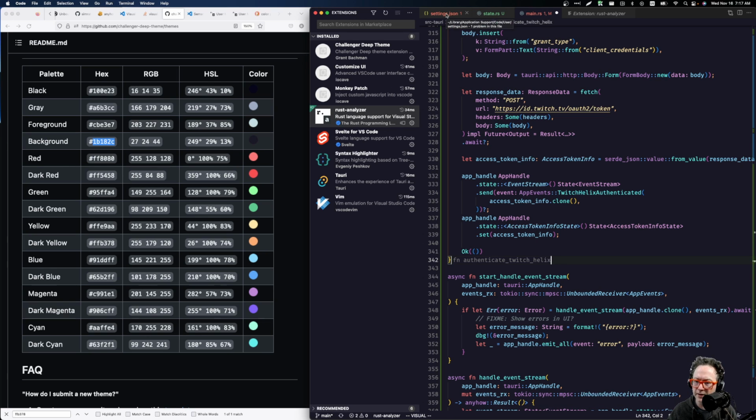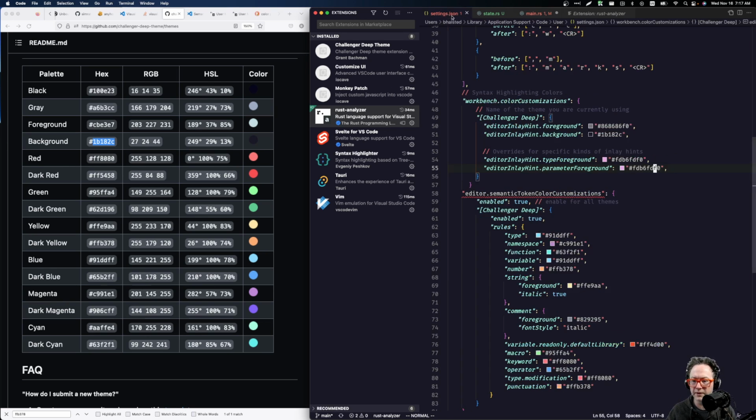They're not hard to see, but they're not part of the vibrant color scheme that is the rest of this. So I think we're going to just choose a gray and tone it down. Now, I'm not sure what the difference is between type foreground and parameter foreground. I guess parameters, for functions.